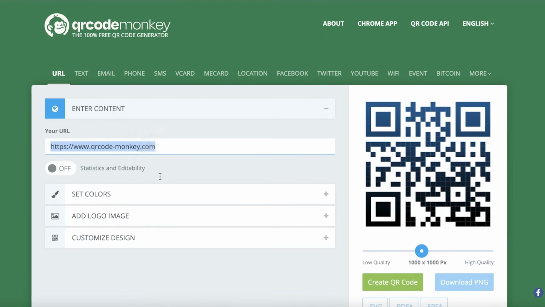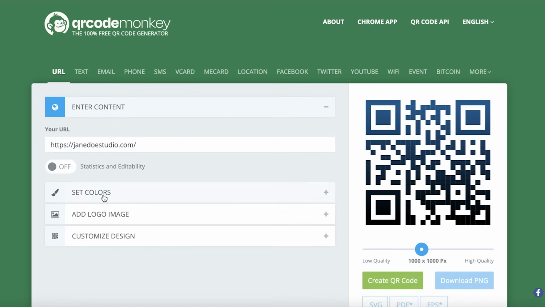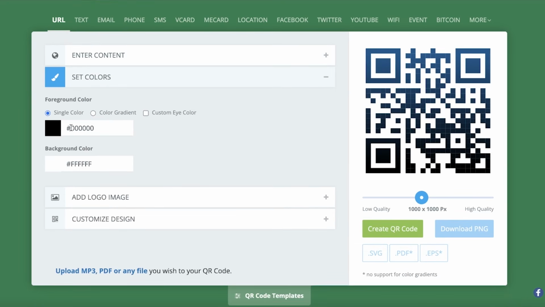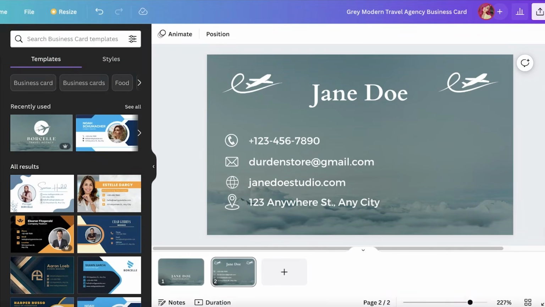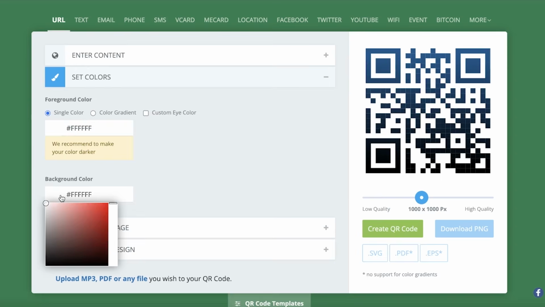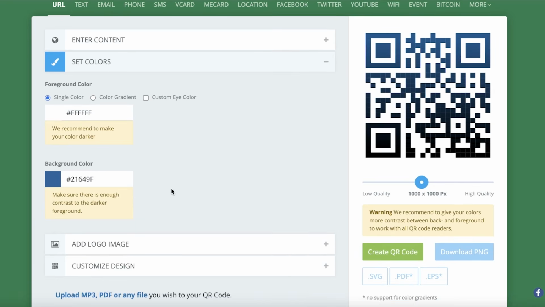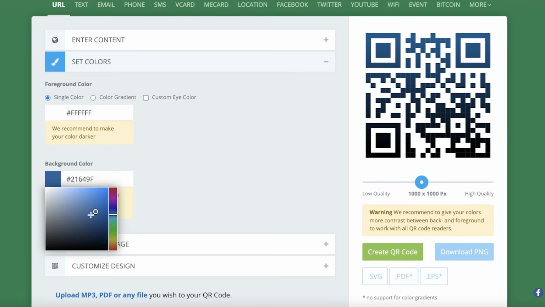I'm going to paste it over here. Once I have that, you can set the color scheme to fit your overall design better. I want my QR code to be in a white color and the background color can be maybe an off blue color, like a navy blue or something. I think that is going to look good.